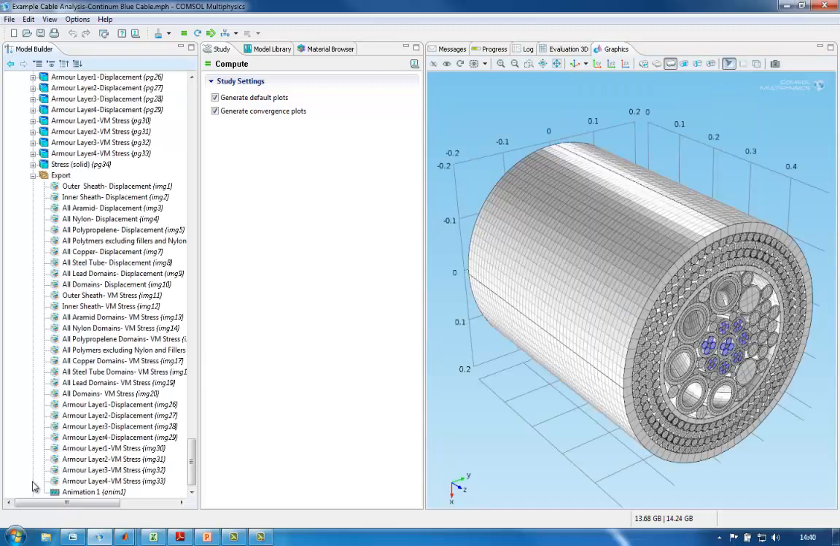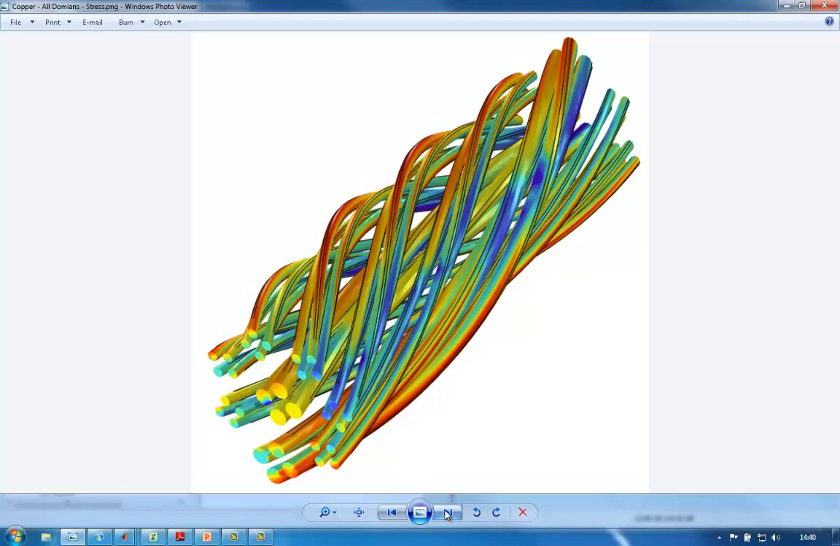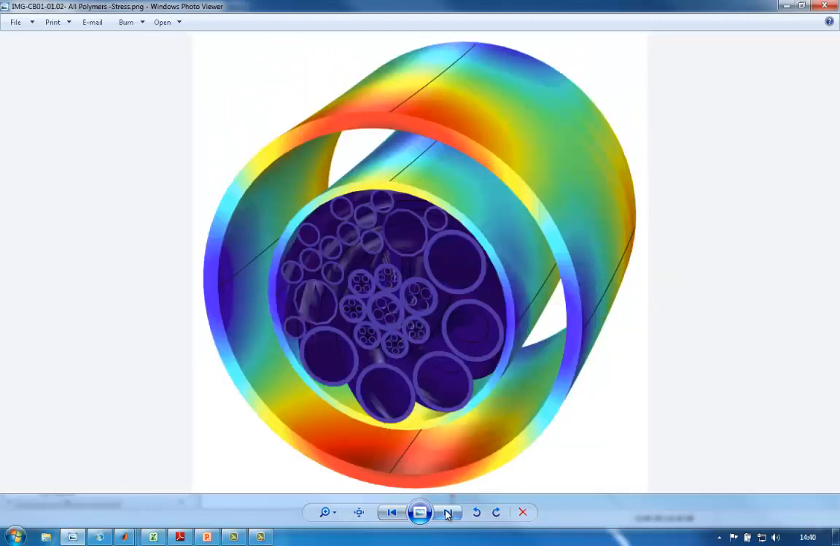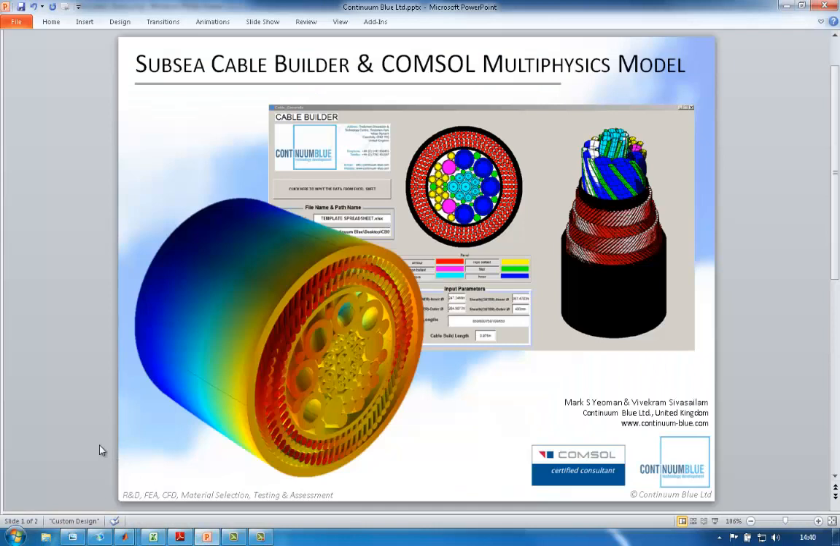Included in the results section are a number of export features which output the results into the project folder, helping us to provide our clients with images and animations as per their requirements. Some examples of these exported images are illustrated here. We at Continuum Blue also perform analysis on subsea risers, cable joints, and thermal analysis on substations.